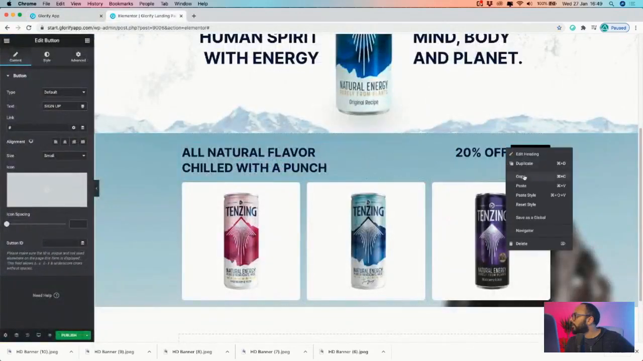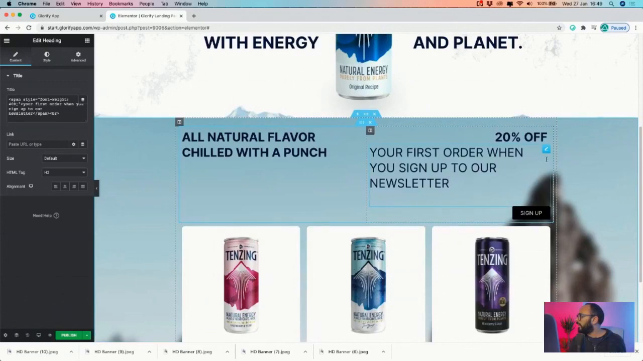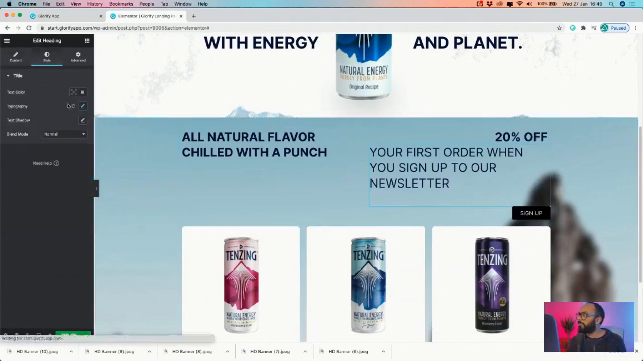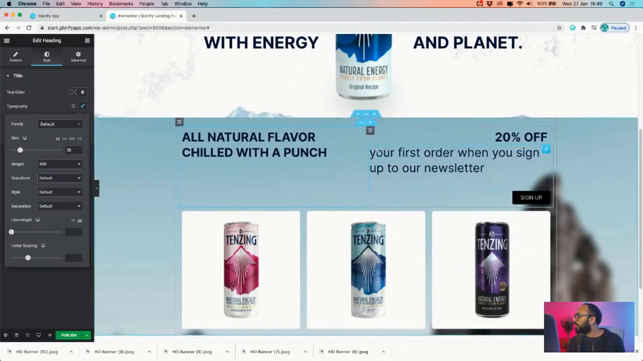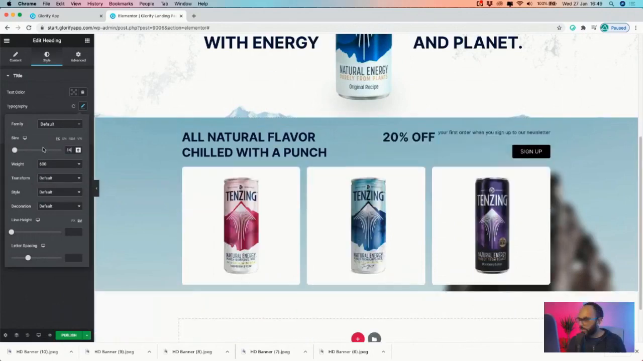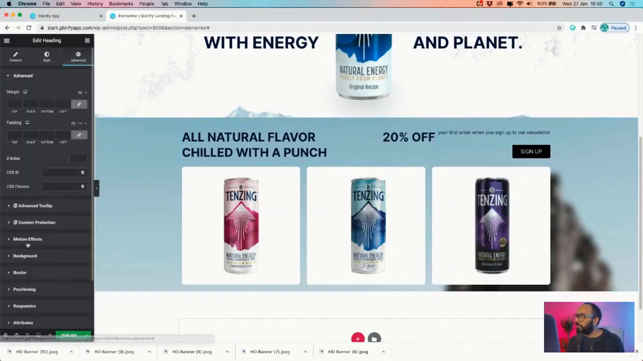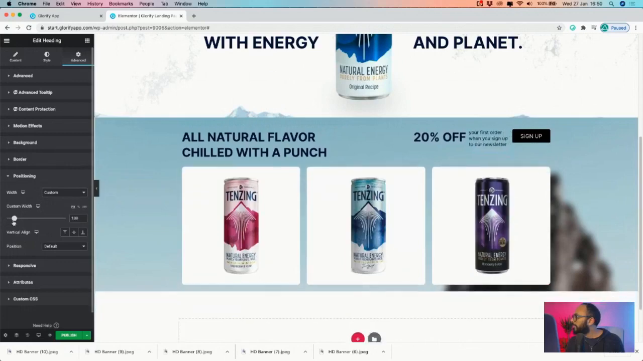Cool. So let me duplicate that. Okay, and we don't need this to be all caps, so we'll go to the typography and go to just default: on your first order. And of course, it doesn't need to be that big. We can go to about a size 14 on here, and we can do a custom width, positioning, inline, custom, and choose this custom width. So we got this nice little stack over here.